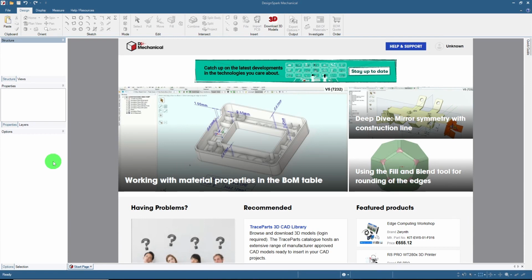Today we're going to do another CAD design video, which is how to design an Acme thread in Designspark. So we're going to be designing a helix around a shaft. So let's get started.